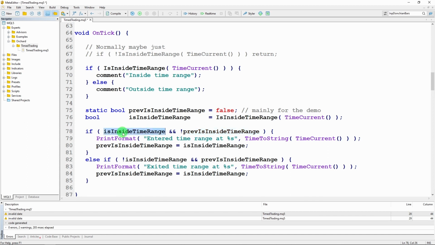And I'm saying if we're now inside the range and we're not at the last tick, then I'm printing a message to say we've entered the time range. And if we are now not inside the time range and previously were inside the range, I'm printing a message to say we've exited. And so now there really is only one other function to look at, and that's this is inside time range function.